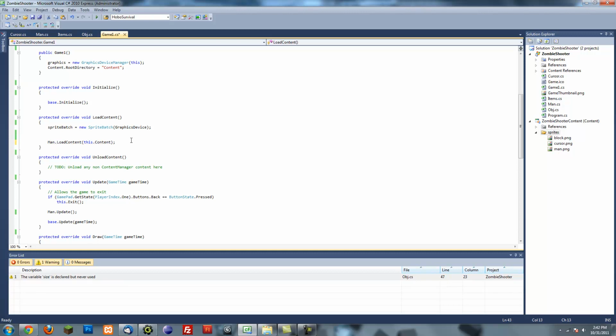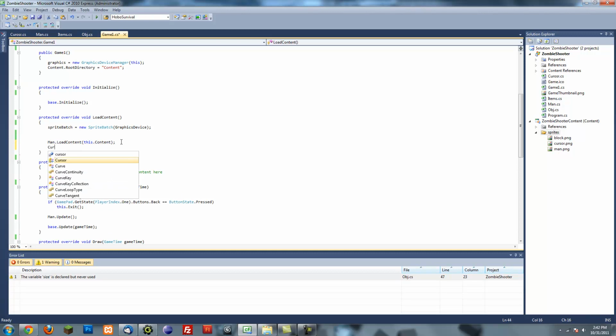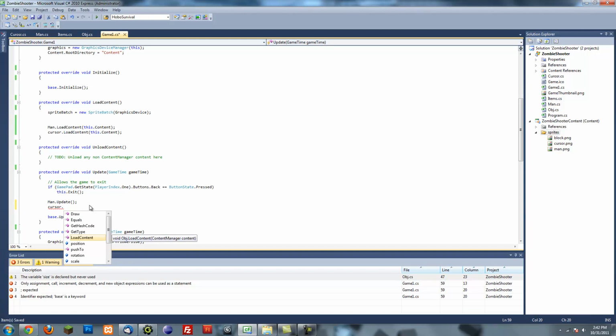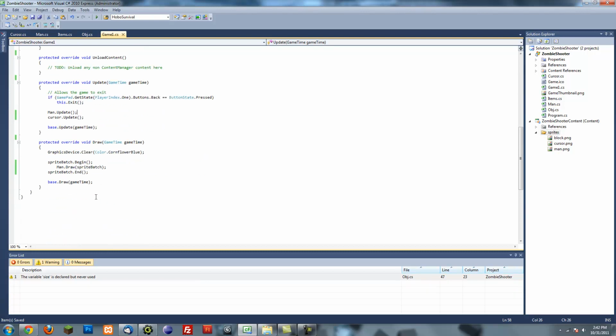Then we have to do the same thing for the cursor, all the same things we did for the man, which can be tedious. Later in the episodes, we will be creating something that will get rid of all this annoying typing. Because every time you want to add something right now, you have to manually type everything in, and that can get annoying.